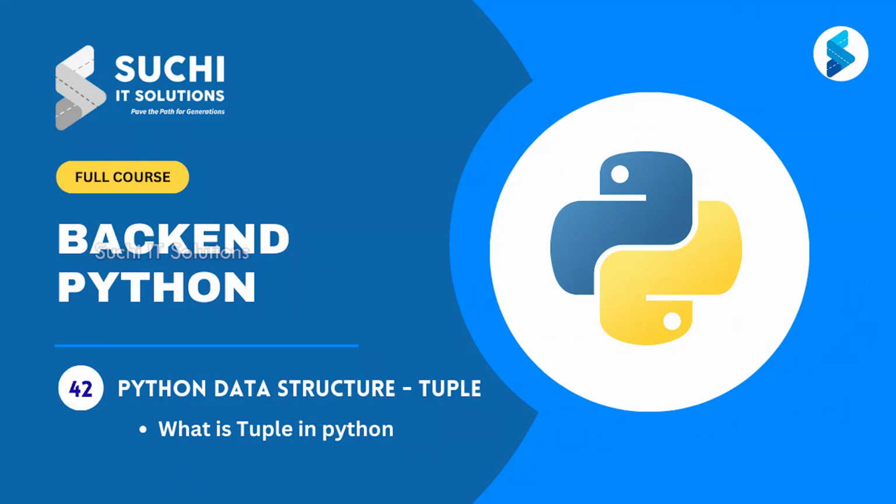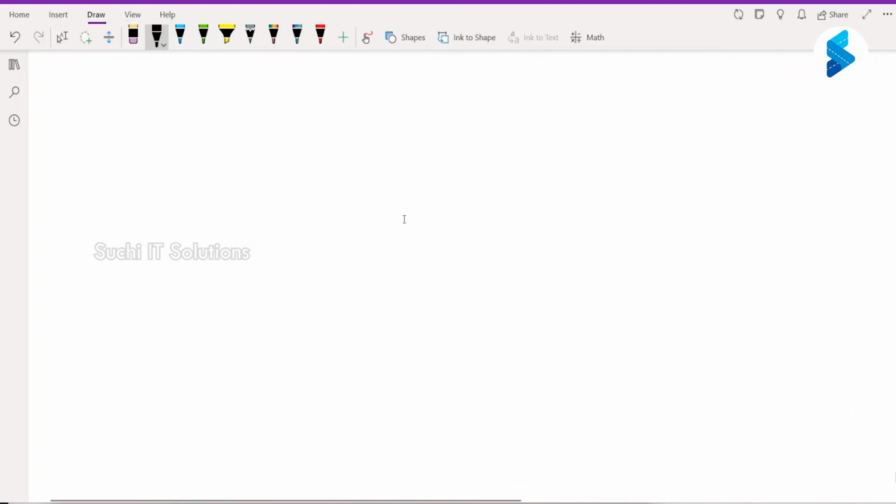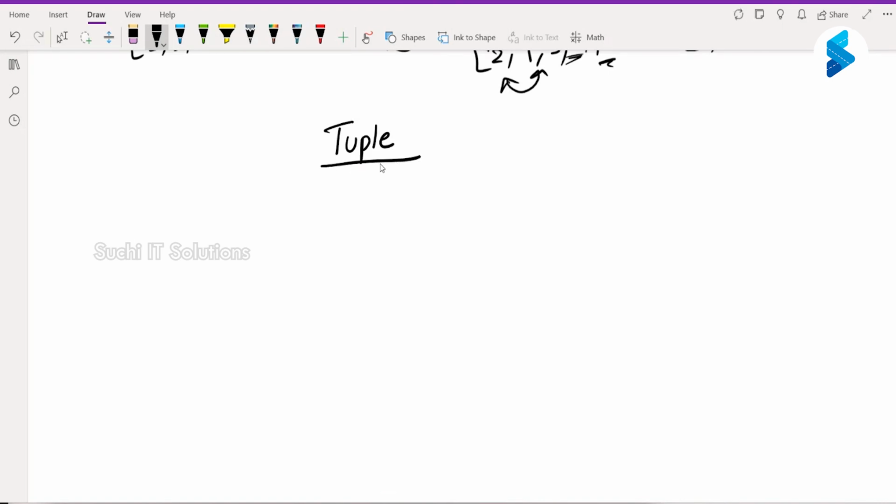All right. So list is completed. The next concept that we will be discussing is tuple. Tuple is also a sequential data structure, just like list.